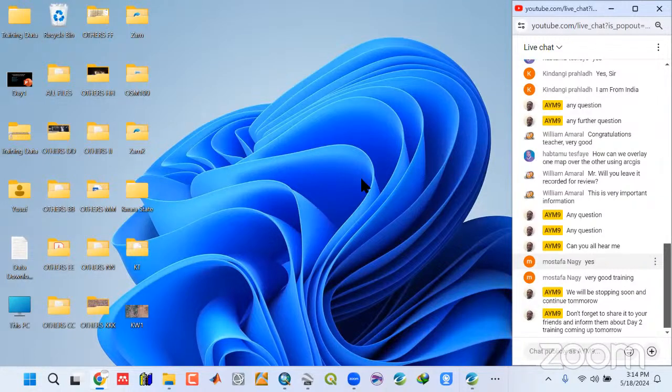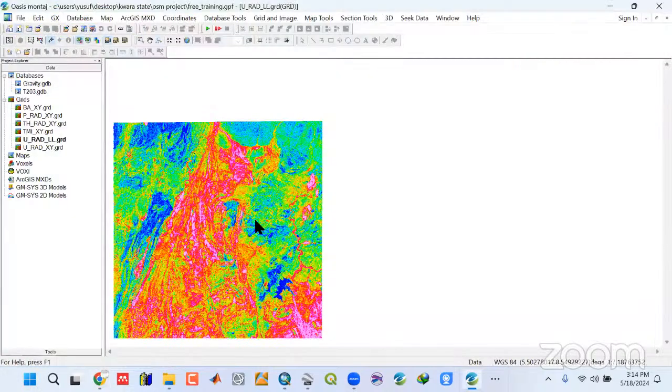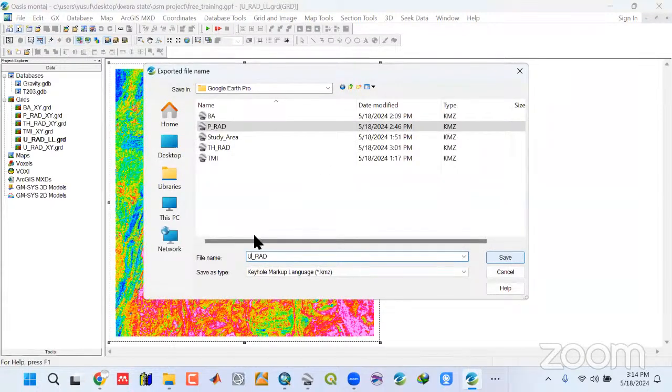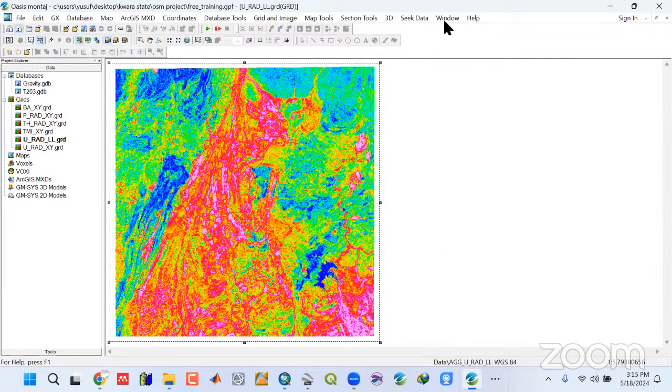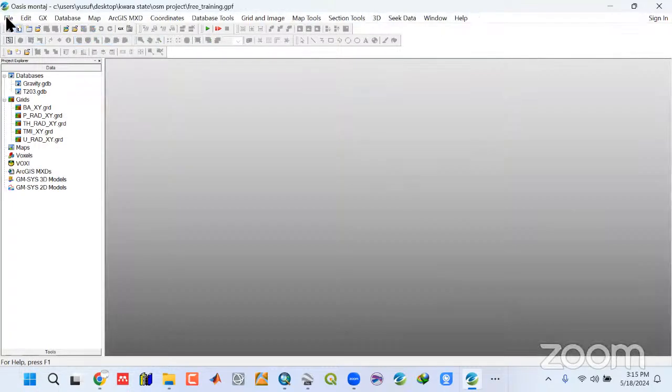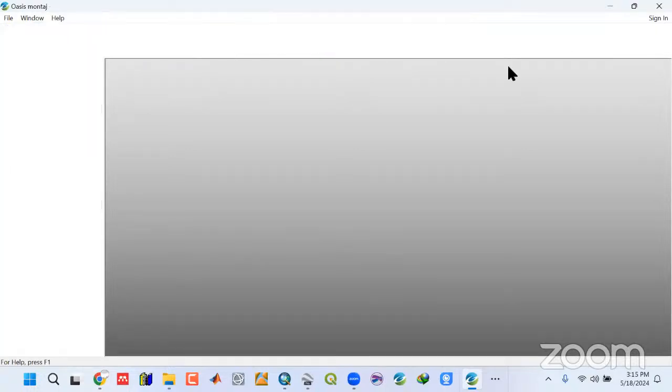Map export. Google Earth. Select this one. Export. Okay. And that is, you are good to go. Okay. Remove the gravity, the radiometrics, and the magnetic. So let's close all the windows. Minimize this, minimize this. We have done, so we can close the software. It's already been closed.